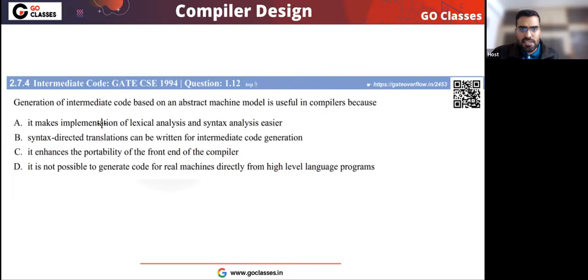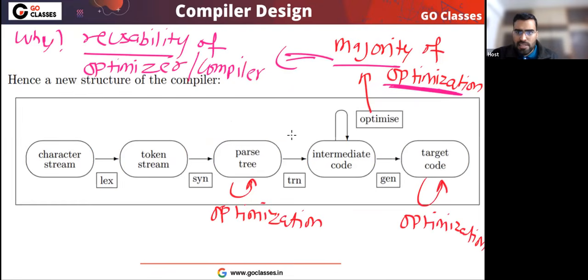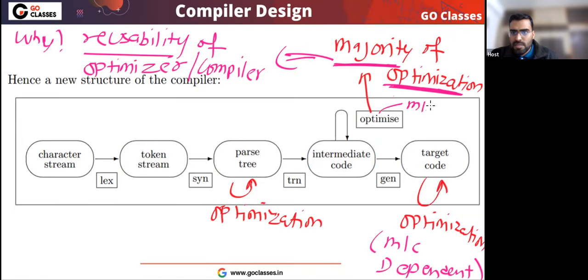So, is this point clear to everyone? Where can we do optimization? The majority of the optimization is done on the intermediate code, but you can do optimization here also, here also, here also. You can do optimization anywhere. This optimization is machine dependent, and this optimization is actually machine independent. This is machine independent.